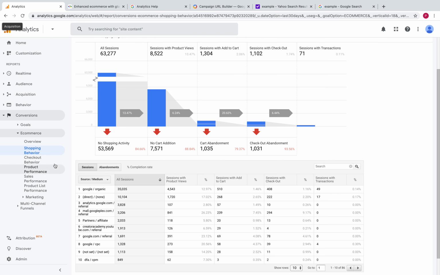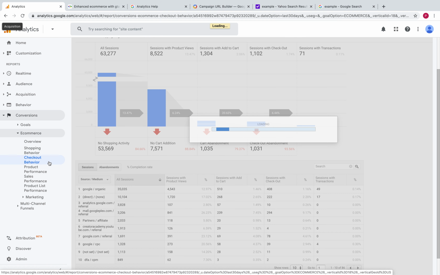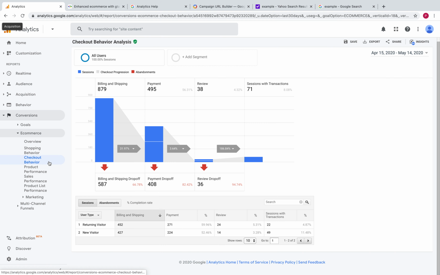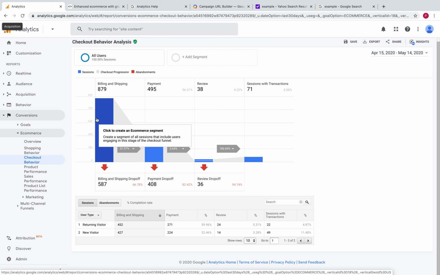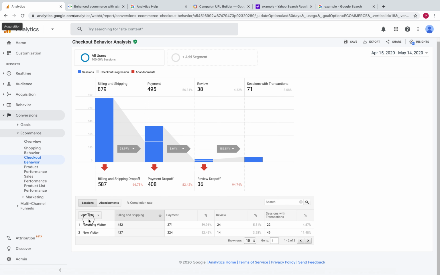Then you can dig down into the checkout behavior, and these are basically just the checkout pages where you see how many people entered the checkout process, how many of them were on billing, how many made it to payment review, and so on. So you see how many people drop off at every stage. And again, you can break it down by a lot of things here.